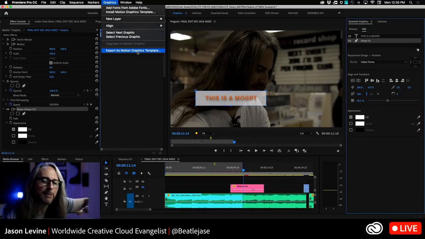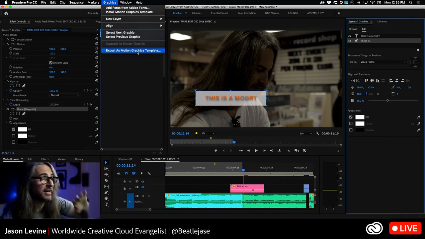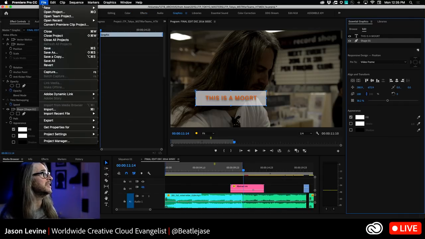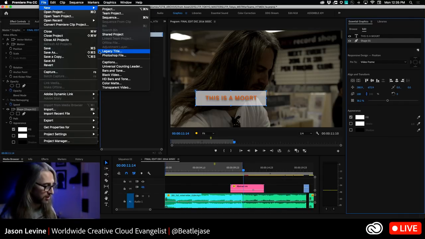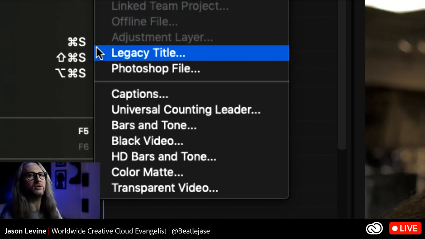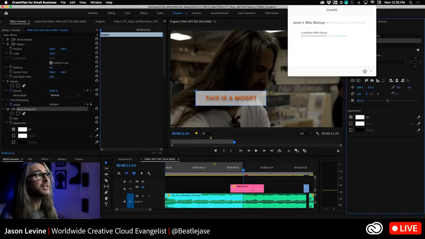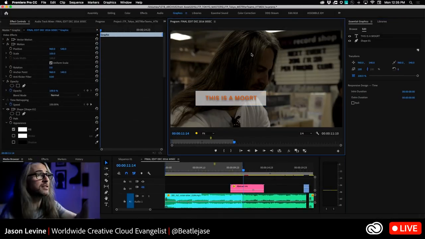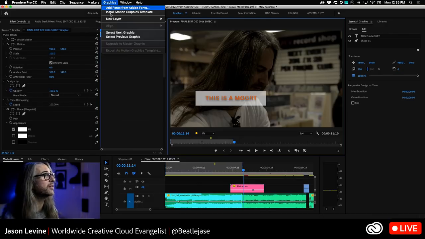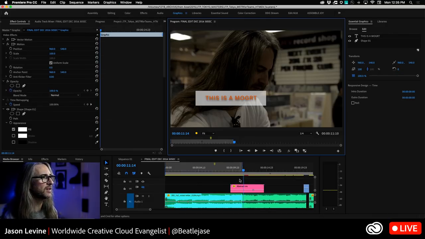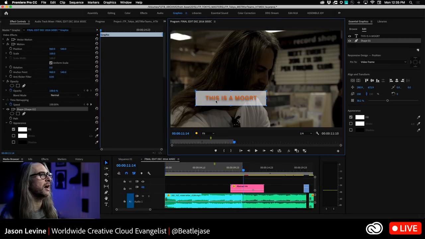It's not a separate view. If you remember the old legacy titler, which by the way is still here in Premiere, remember, that was a modal dialog. You were outside of the timeline. That's still there. This, you're creating it right on screen, right in front of you. So when you have it the way you want it, graphics, sorry, it has to be selected, of course. Graphics, export as motion graphics template, and you're done. You're good to go. Okay.